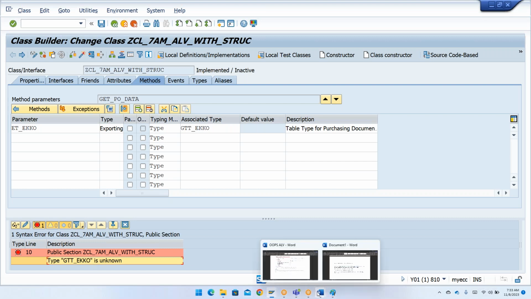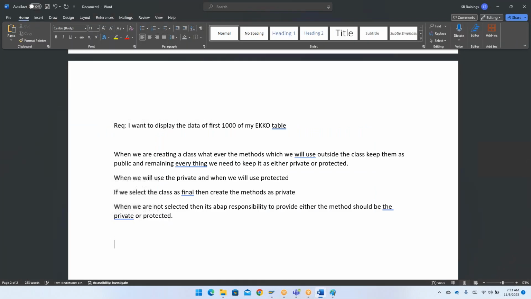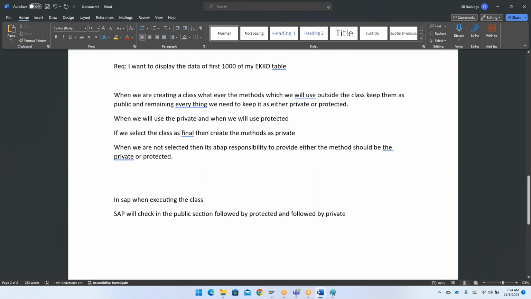In SAP, while executing the class, SAP will first check in the public section, followed by protected, and followed by private. This is what SAP will do. So SAP will check the public section, followed by your protected, as well as followed by your private.